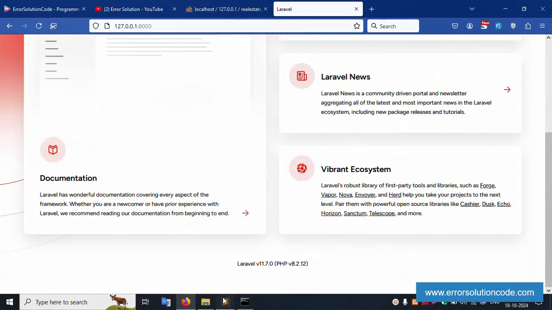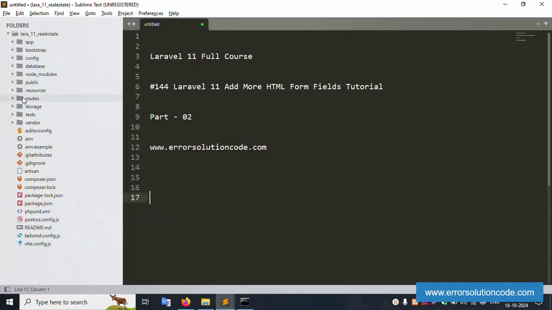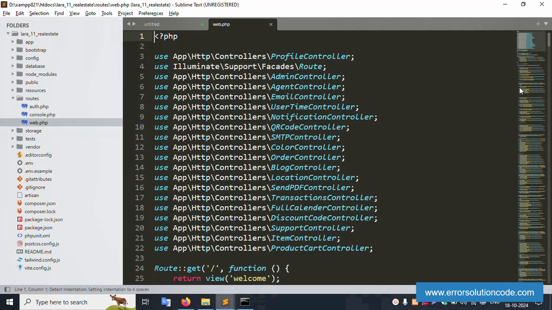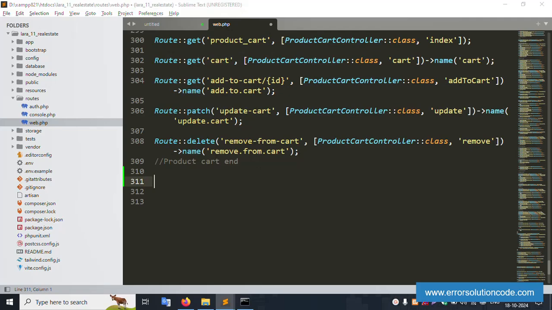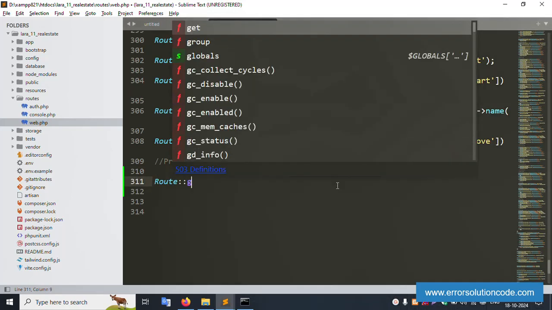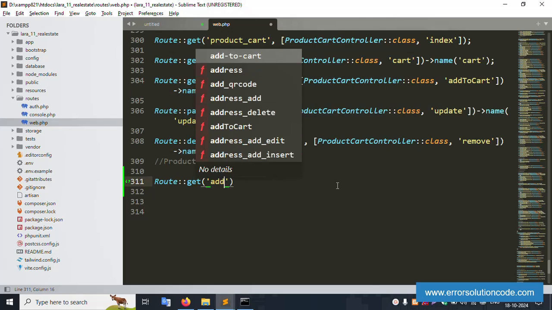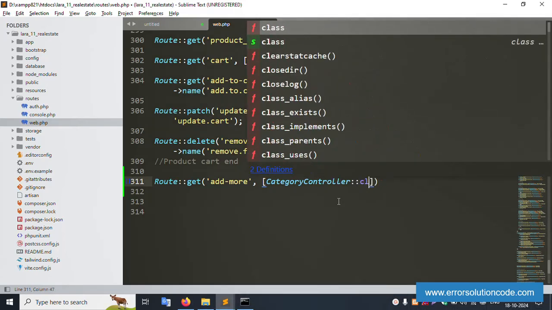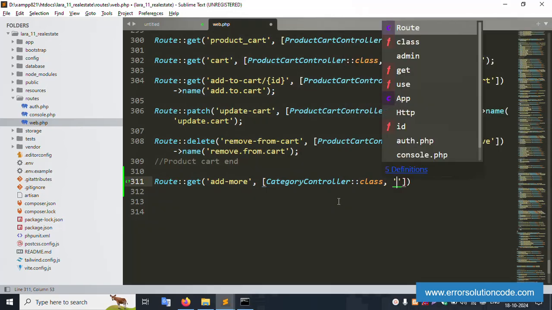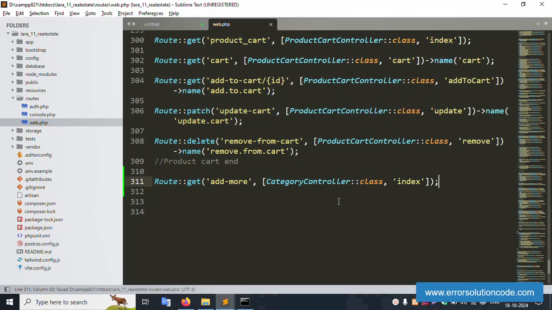Good, latest version. First of all, let's open the routes. Inside web.php, create a new route, add more. Let's write a route get method, get add more, with the category controller class and the index method. Save the file. Successfully saved.